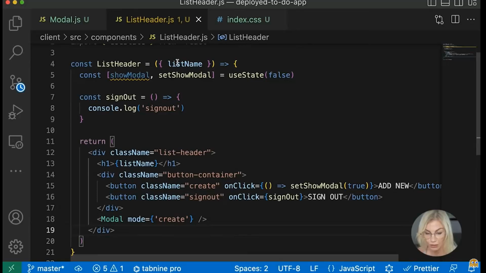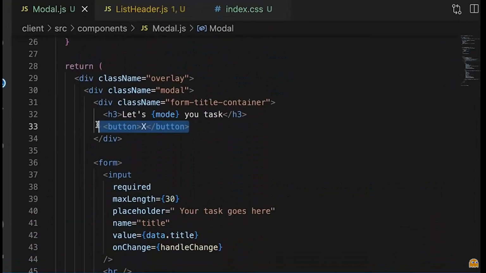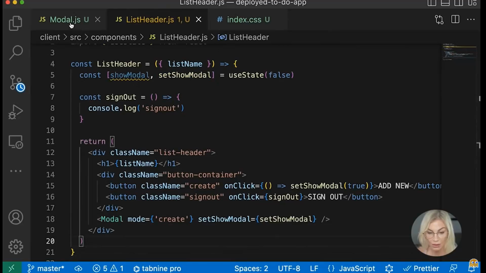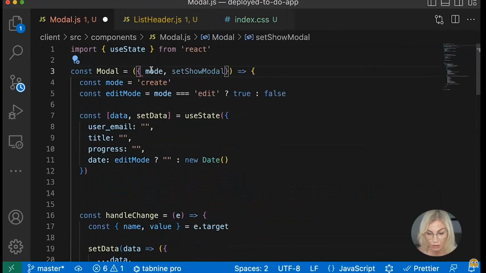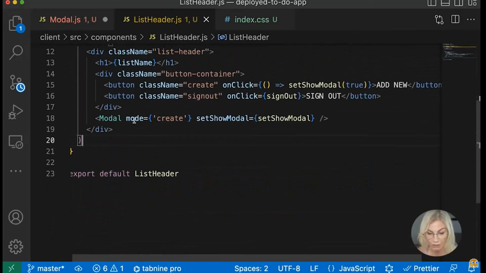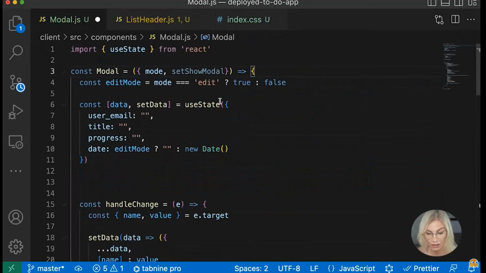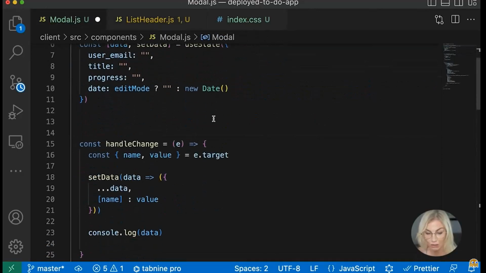However, I also want to control if we see the modal or not from the modal, right? Because it has this little button right here, which will allow us to essentially shut down the modal. So let's also pass through the set show modal method into here so that we can use it. So now on the modal, I'm essentially passing through, let's destructure the props, the mode and set show modal, right? Because I'm passing through mode and set show modal. So let's pass that through: mode, set show modal, which means we don't need to hard code the mode here anymore. That's being passed down here. If we click on it from the list header, the mode that we pass down is going to be the string create.